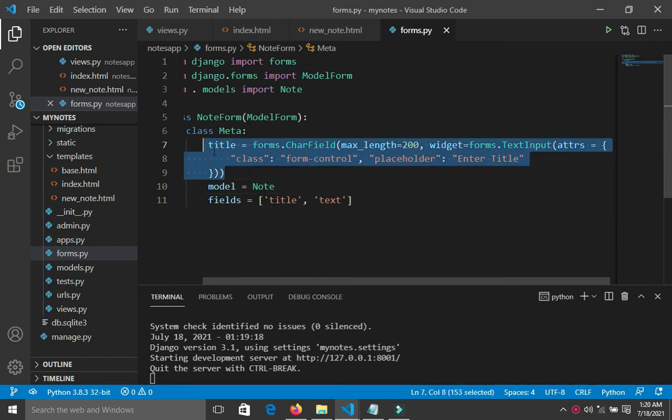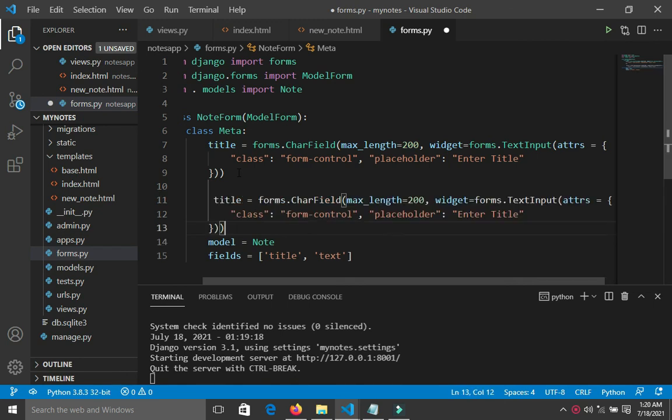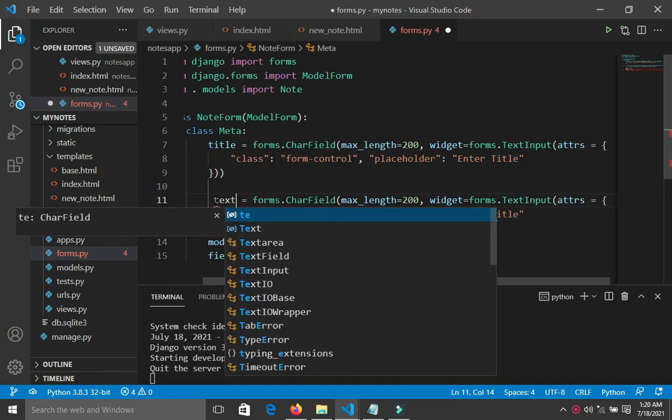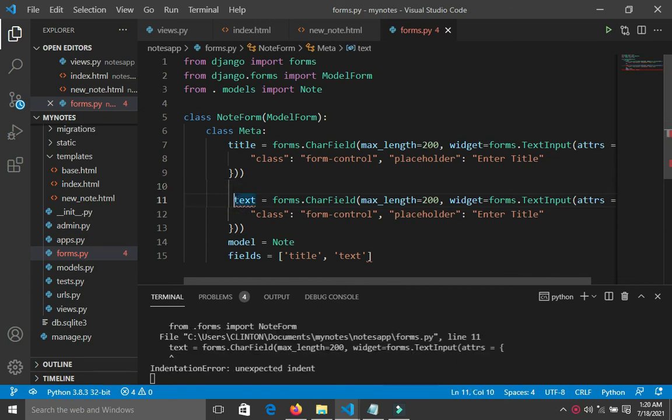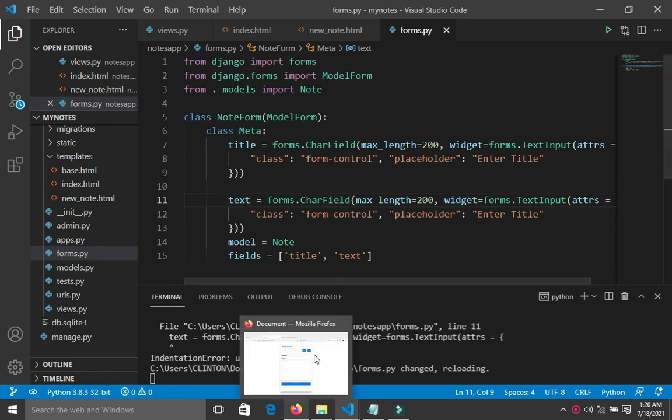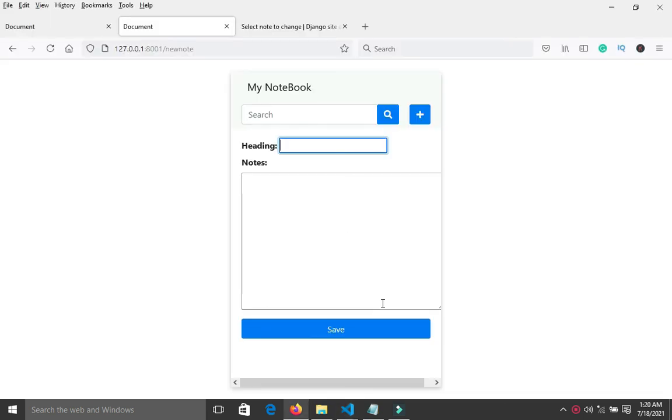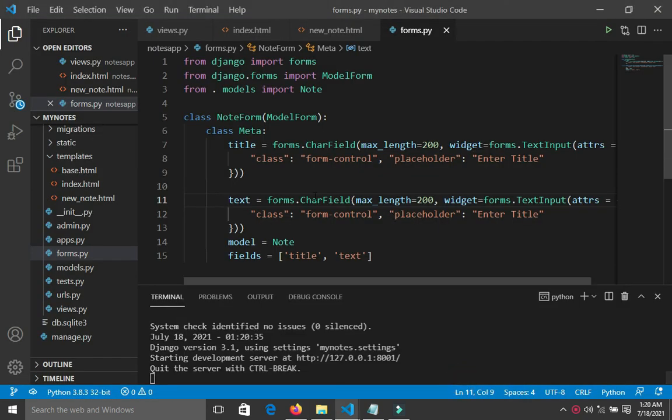Ctrl C. Remember the text field, okay, change this to text. There's an indentation error. Remember this text field is a text area, not an input field. So let's change some things. We're going to say forms.CharField. No need for max length for this, let's just make it 10,000. The widgets are going to be equal to forms.Textarea.